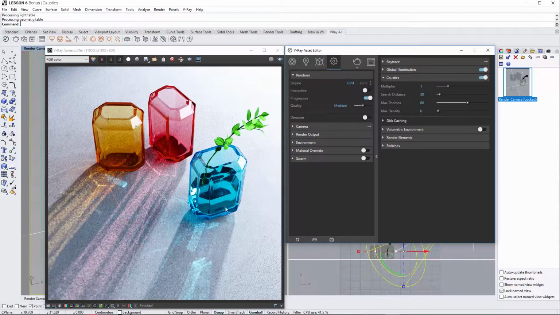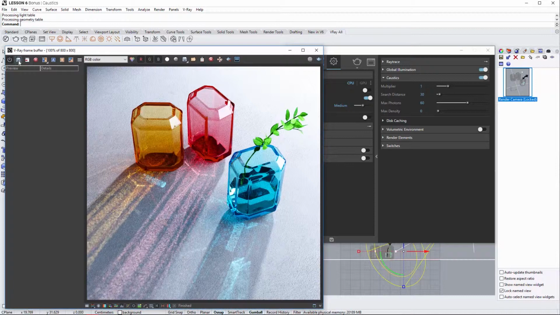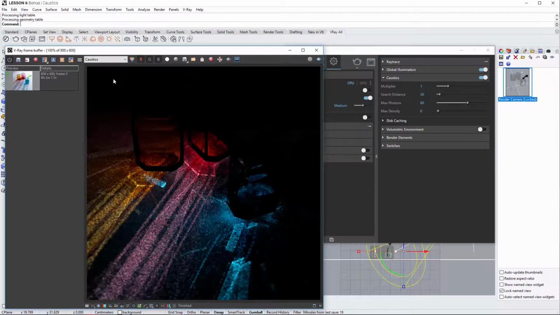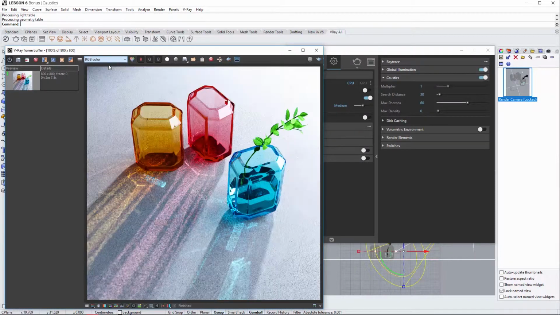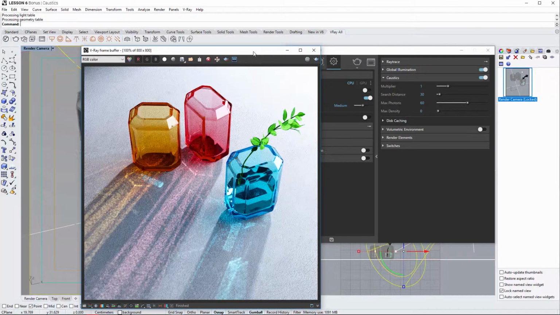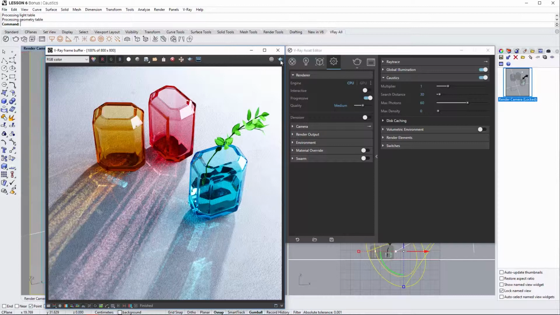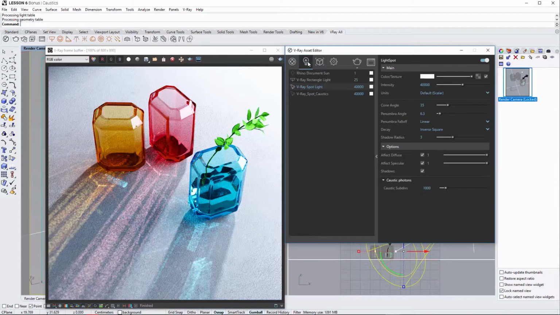Okay, let's save this to our render history. Now, if you flip down to the caustics render element, you will see that the caustics here are quite blurry and blotchy. What can we do to sharpen these up? First, let's switch back to the RGB color channel and head back to the Asset Editor. In the Lights tab, let's go to the Spotlight settings.